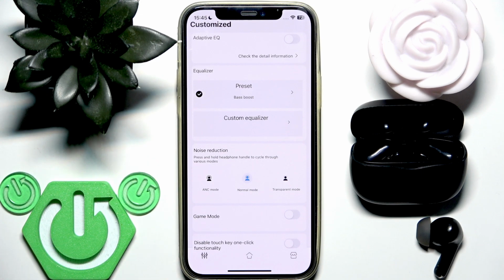Or I will put it on my ear and I will press and hold. And now we swap to ANC. Then to disable it, just press and hold again and you will swap to transparency mode. And from transparency mode you will swap to normal mode.